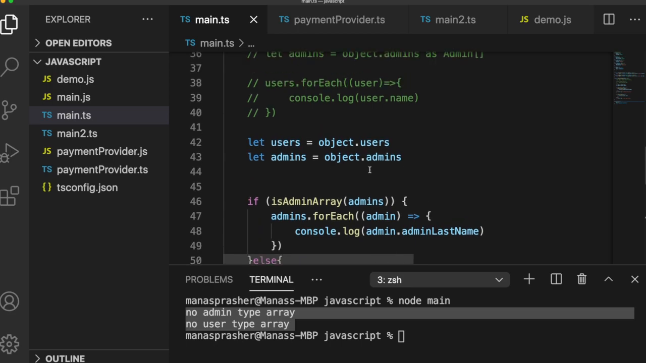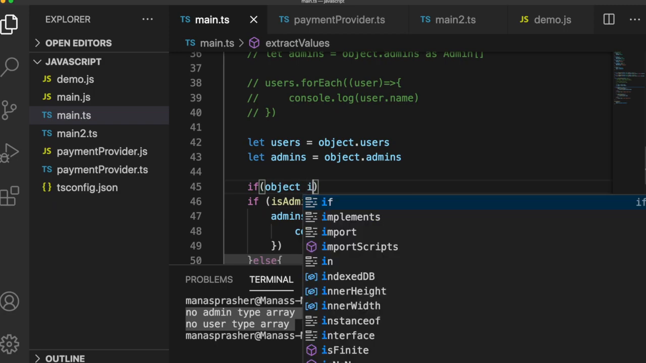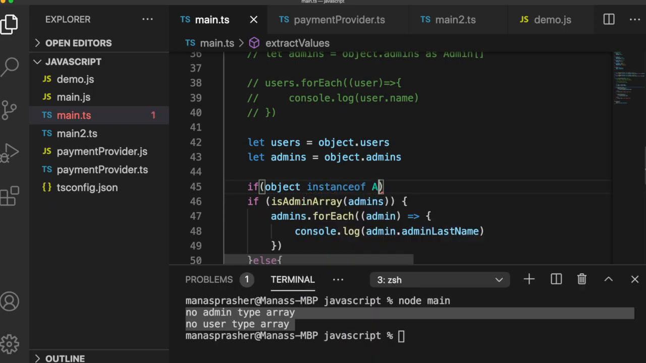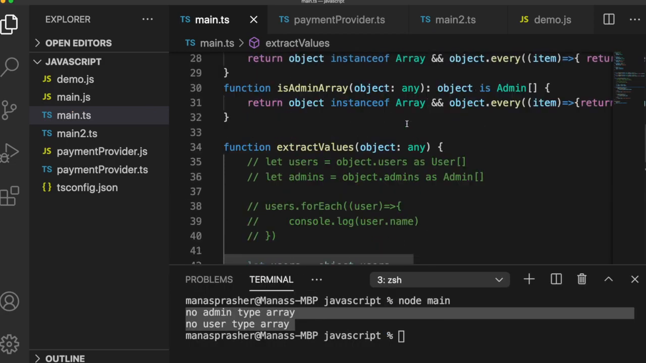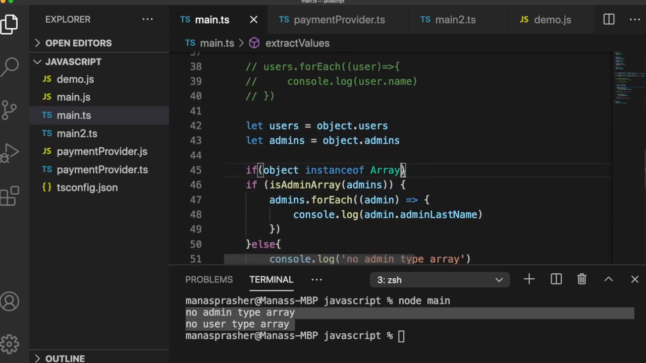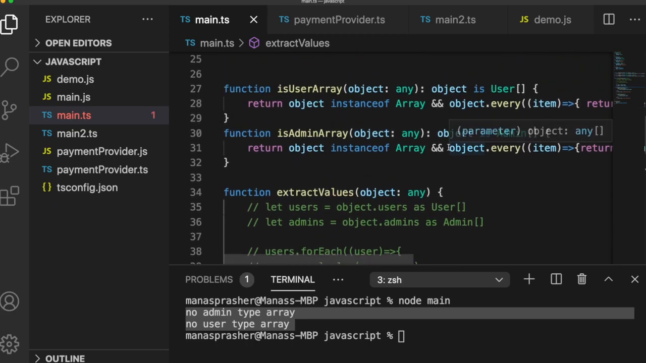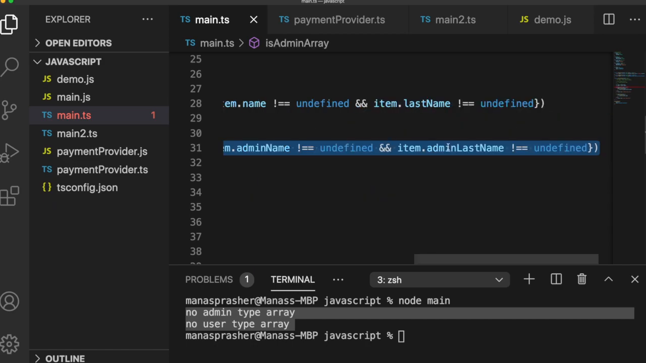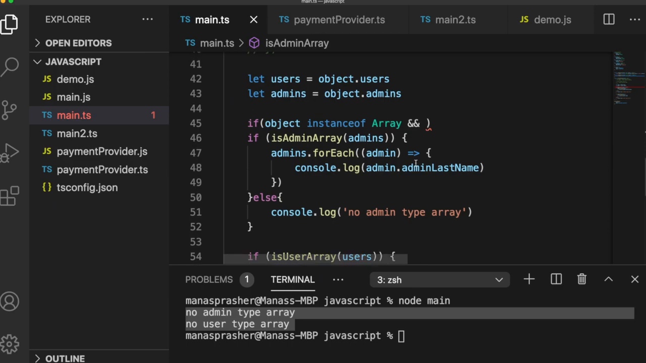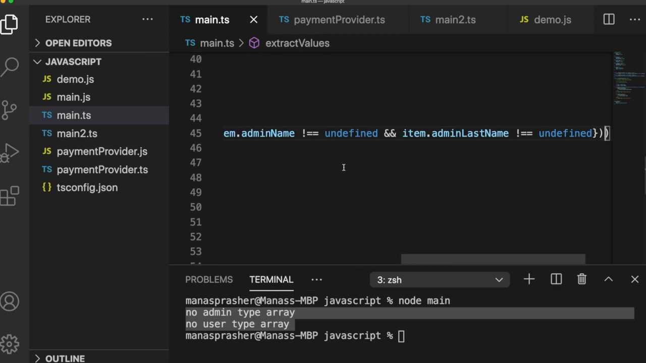Now you can also argue that, hey, whatever you did in this function, can I not just do this over here? Like if object is an instance of an array, everything I did over here, can I not do it right over here? I mean, you could do that, but I haven't actually tried it. Let me just try it right now. So let's say I do this for admin array, right? Just copy this and paste it.